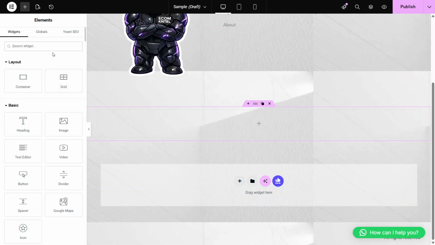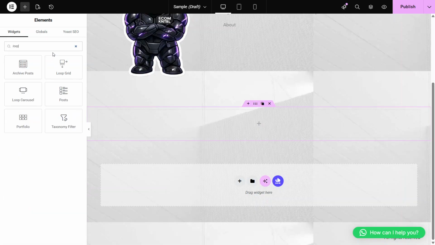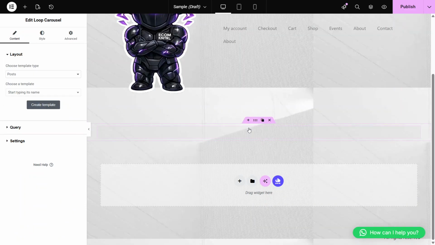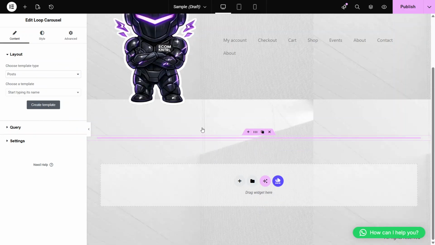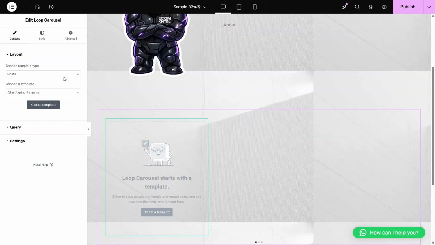In the search bar or in the widget list, look for the Loop Carousel widget. When you find it, drag it onto the section of the page where you want the blog carousel to appear. As soon as you drop it in, it will be selected, and its settings will show up on the left panel. Make sure you are on the Content tab.